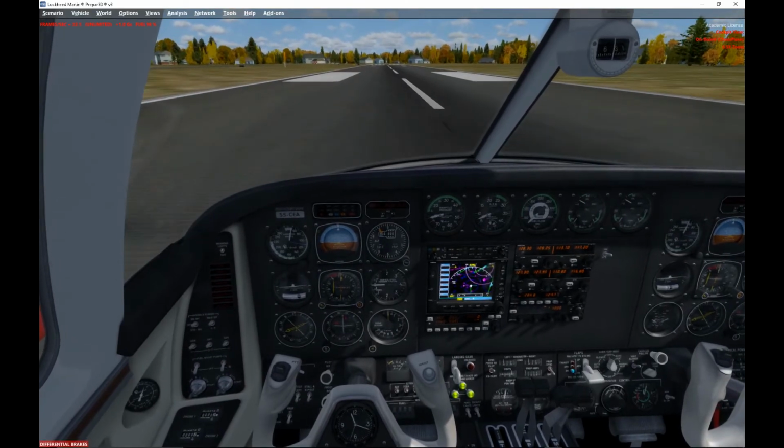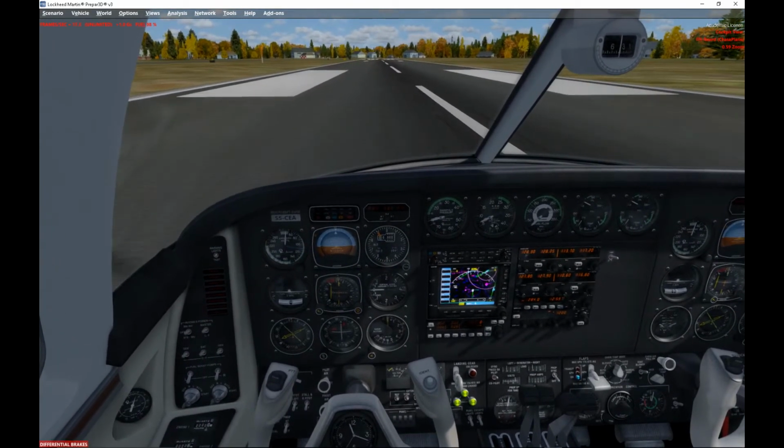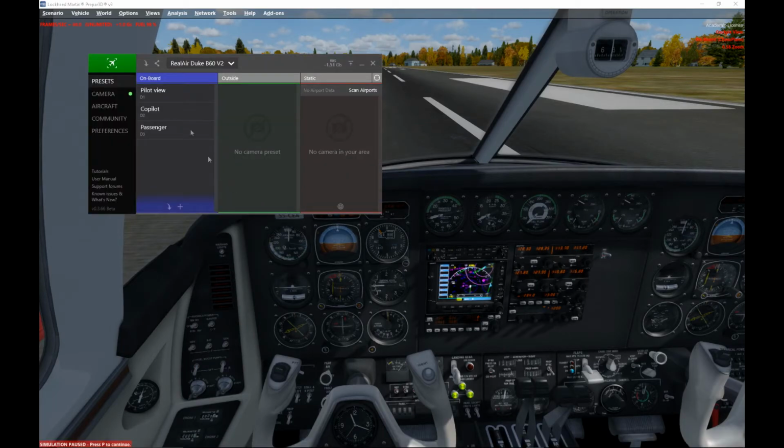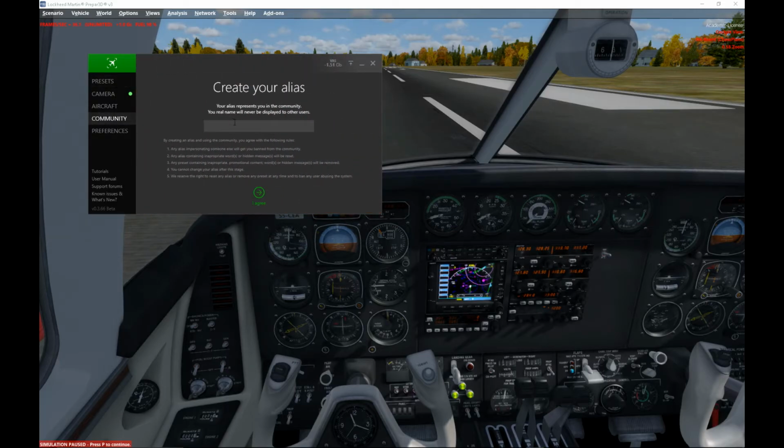Alright, let's go ahead and stop right here, pause the simulator, go back over to Chaseplane. You can also share your current presets. I've never actually tried that. I'm guessing when you share it here, you're sharing it out into their website where other people can download your presets.